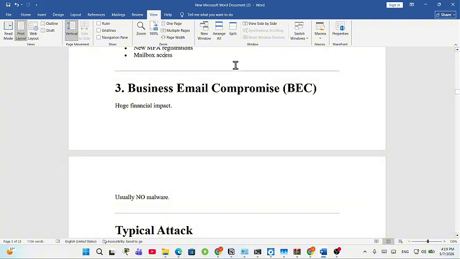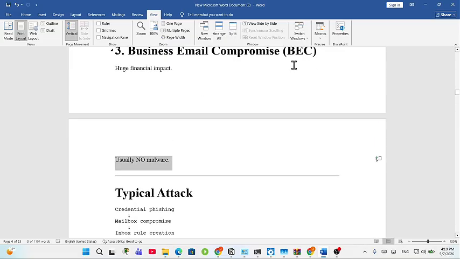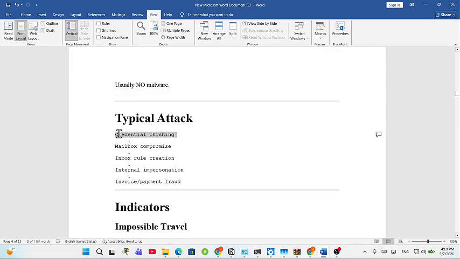A business email compromise, for example, has a huge financial impact, usually with no malware. Business email compromise is another common attack. First, obviously, they're going to do credential phishing. Credential phishing is basically where they send you a link and tell you to put in your information, like cards or something. If the user is not smart enough, he will just enter the credentials and information, and all of that is going to reach the attacker.